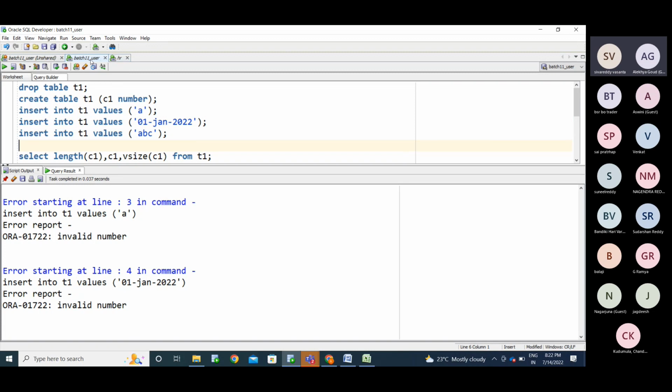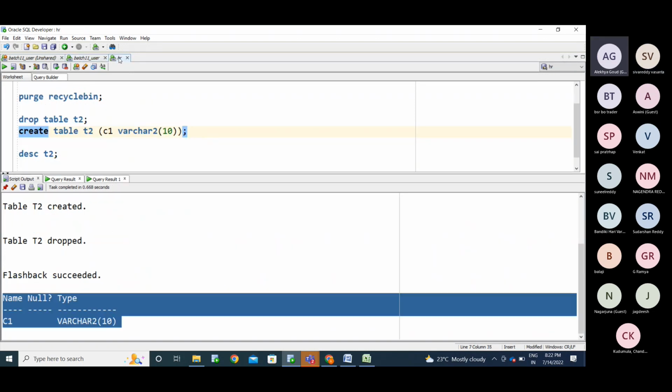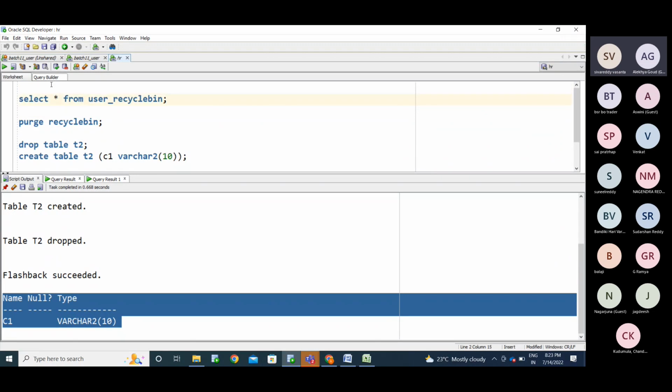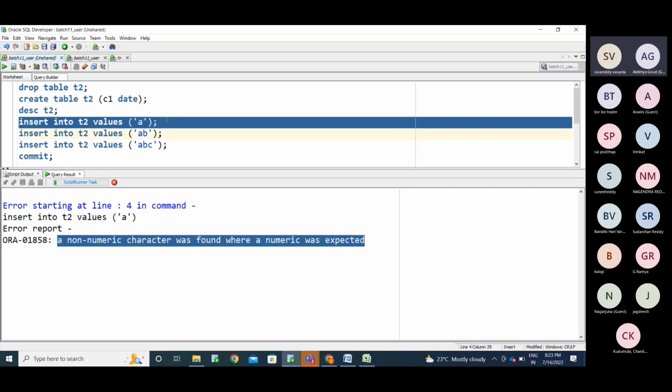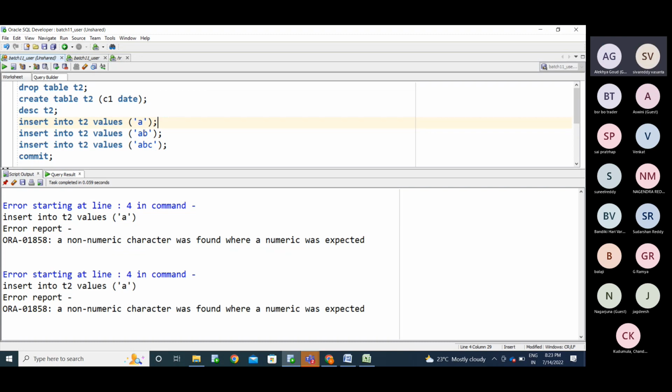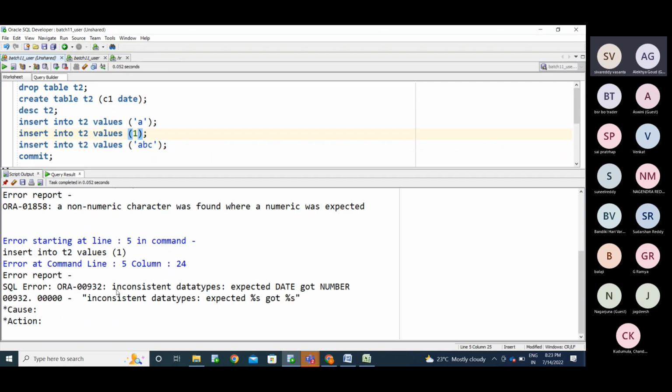Now see in this case, I am creating the T2 table with date values. Now I am trying to insert values other than date values, alphabetical values. Now I am trying to insert number values also. See, it is giving the error, inconsistent data types. Expected date, got number. It clearly says that it expects a date value and you are giving a number. So, inconsistent data type.